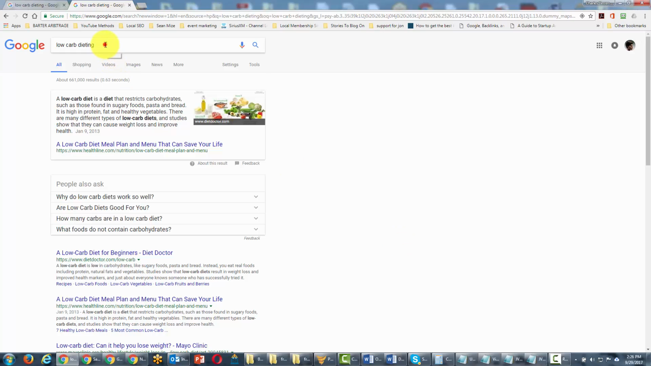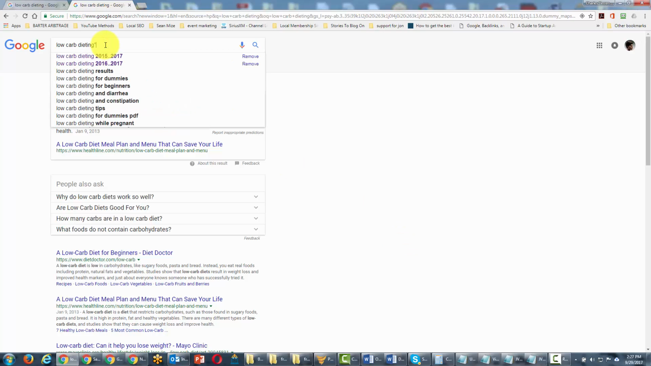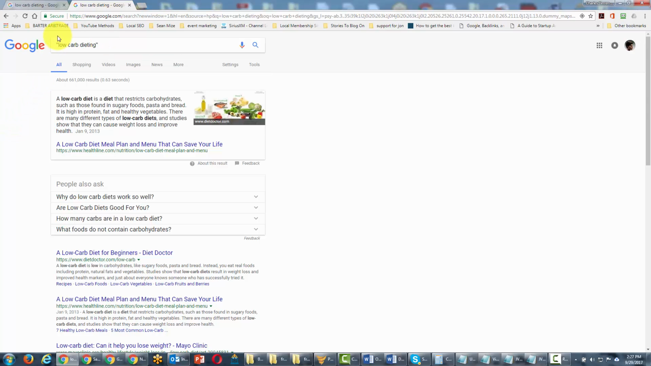One thing that we can do is add quotations to the beginning and end of the entire set of search terms. What we're telling Google to do is to look for this term in particular, or these three words together. Notice that we've got 661,000 results.